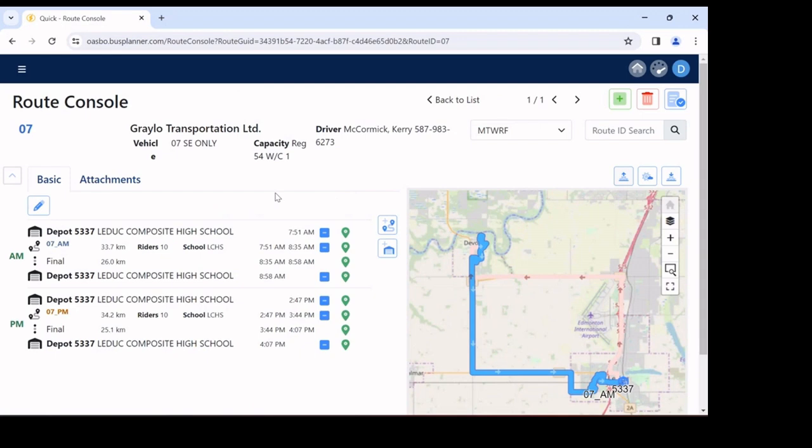So this is showing us what Route 7 is doing today. We can see here it starts at the depot, and then we do an AM run, which is called 07. Then we go back to the depot, and then we start the afternoon at the depot and we do our 07 PM run and then back to the depot. So it's just one morning, one afternoon run, going back and forth to the depot between the runs.